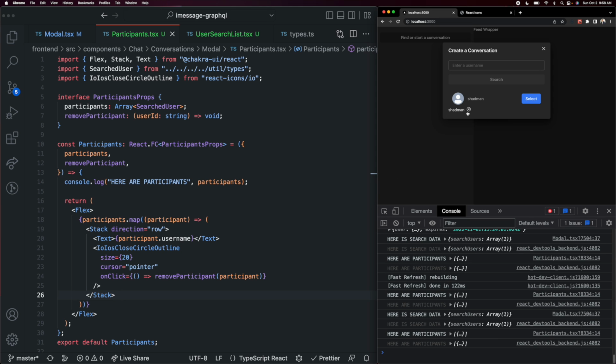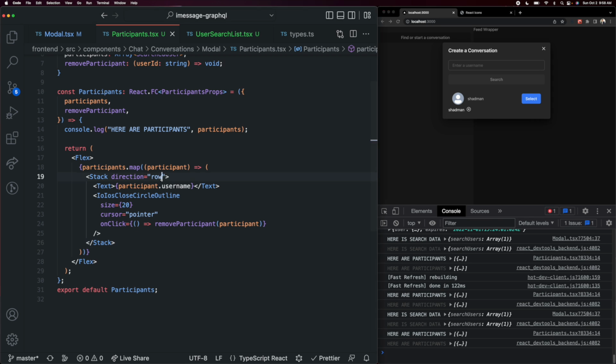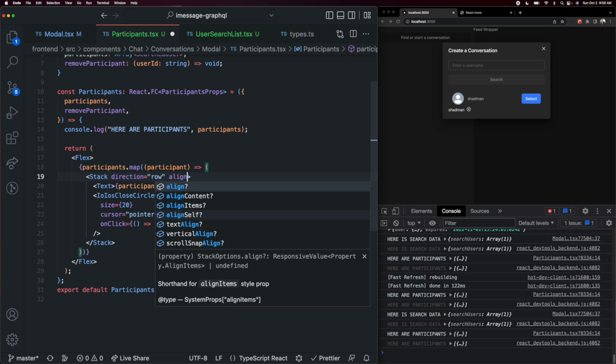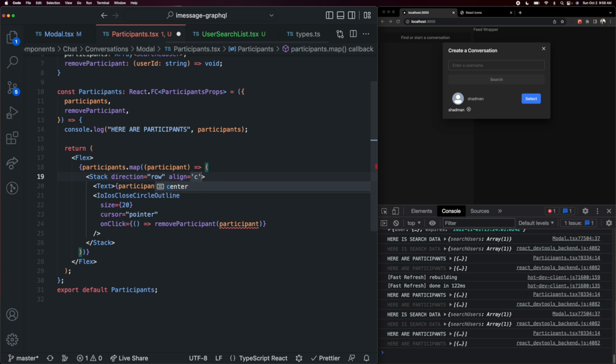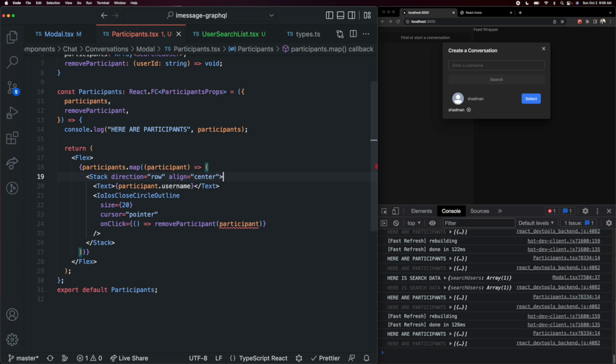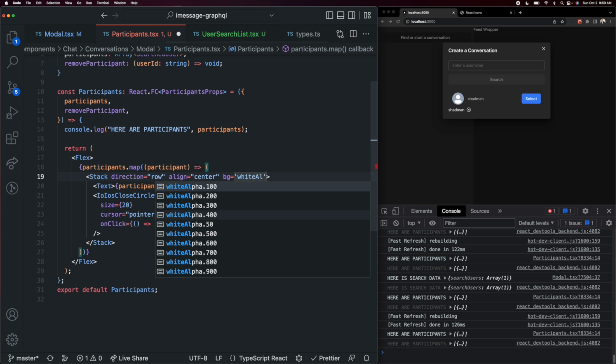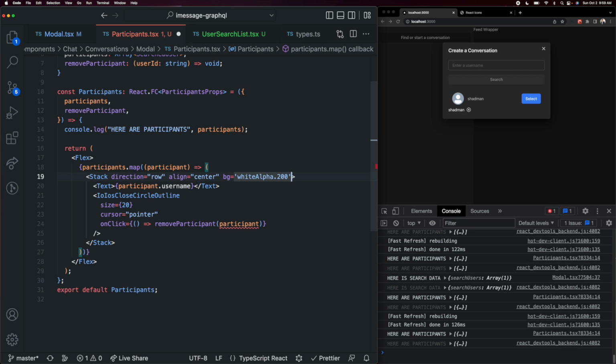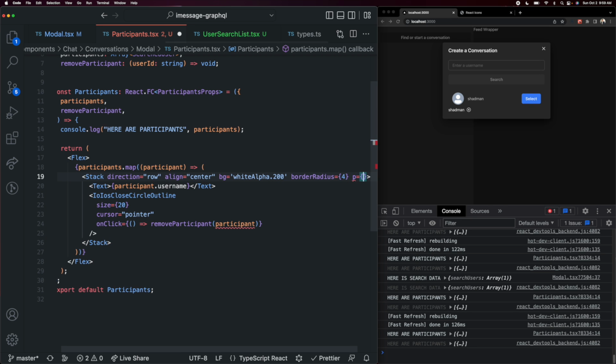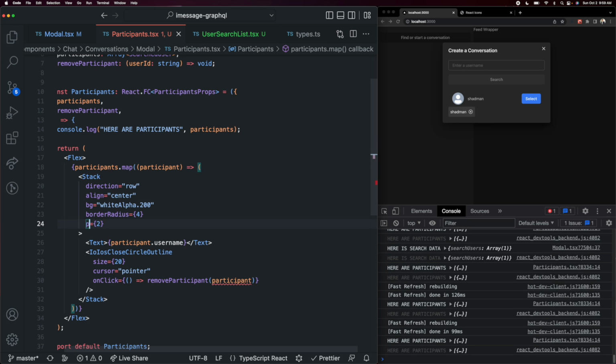Let's style it a bit further to make it look much better than how it currently looks. So on this stack here, we are going to add an align items of center. So align is equal to center. That is going to center things vertically. And then we are going to give this a background of white alpha 200. And we're going to give this a border radius of 4 and a padding of 2. There we go. That's looking pretty good.